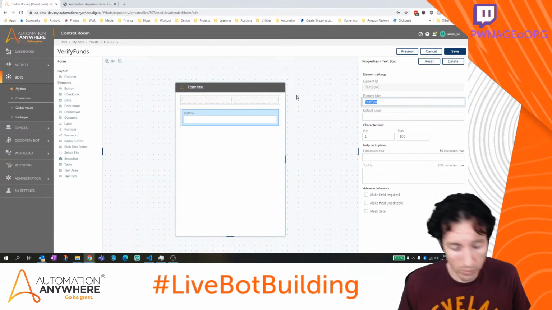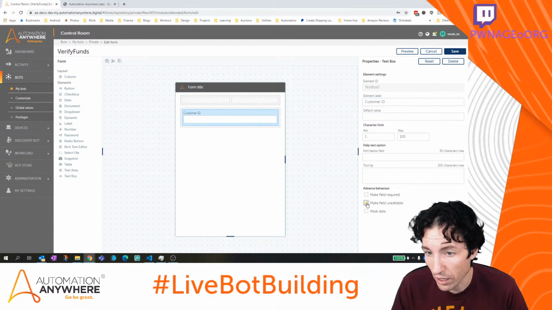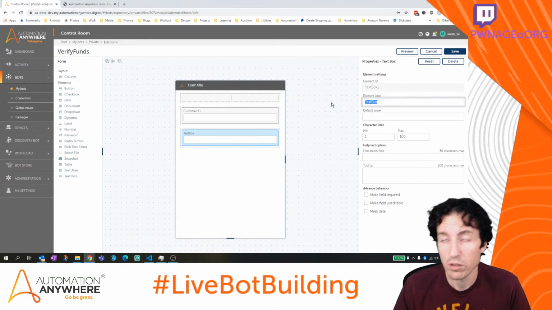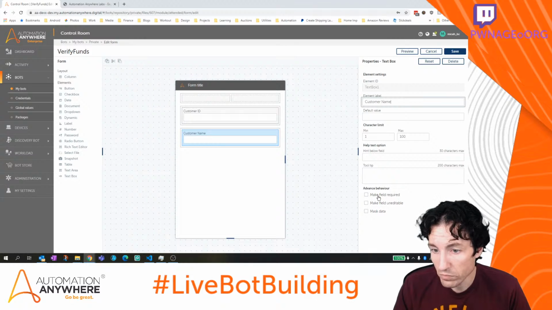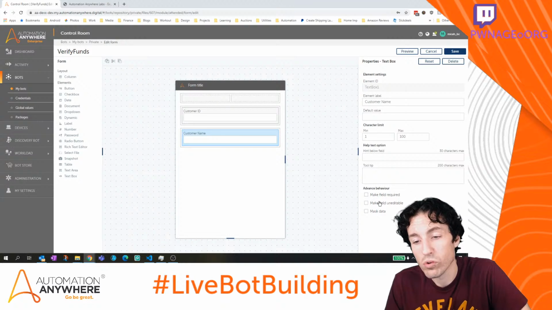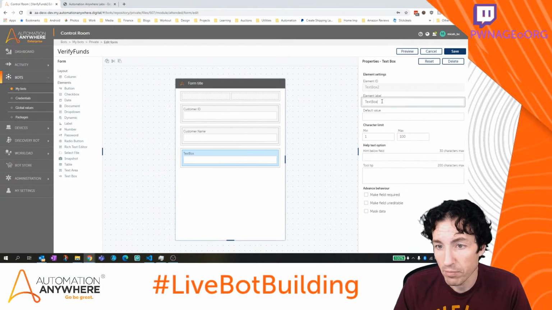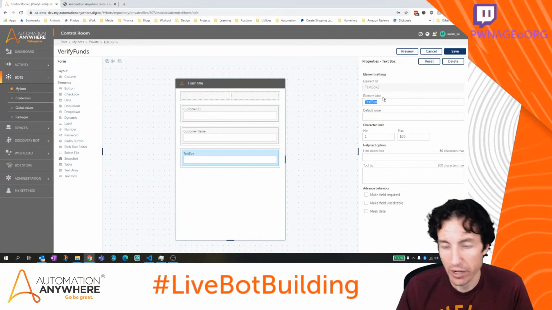So the first one will be customer name. Now we'll do customer ID, and we'll make that one read only. Uneditable. Okay. The next one will be customer name. Actually, none of this should be editable. We'll let them set the total account value just to make it a little bit tricky. Should I just put this in a T? Nah, we'll just keep going. All right.